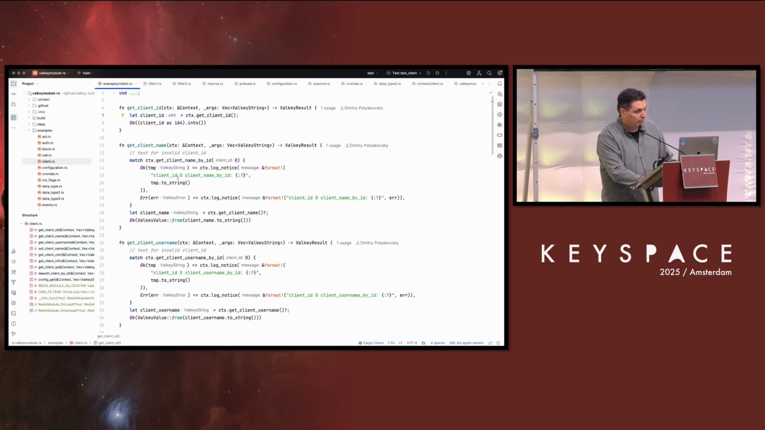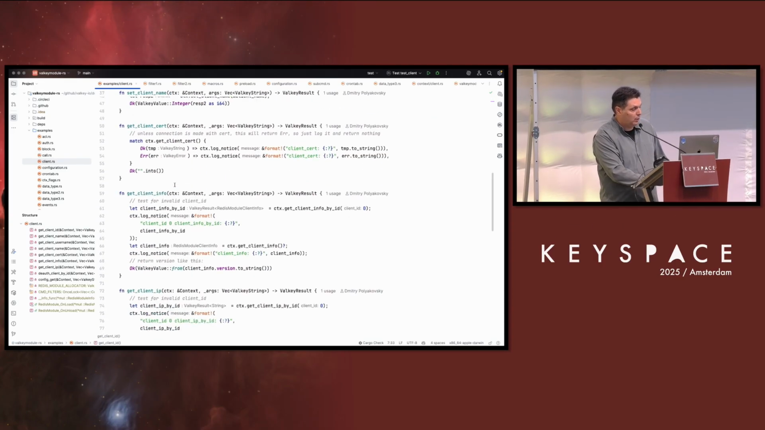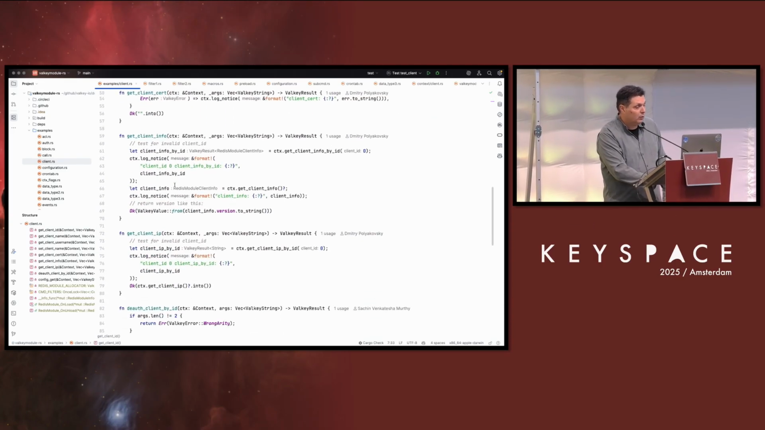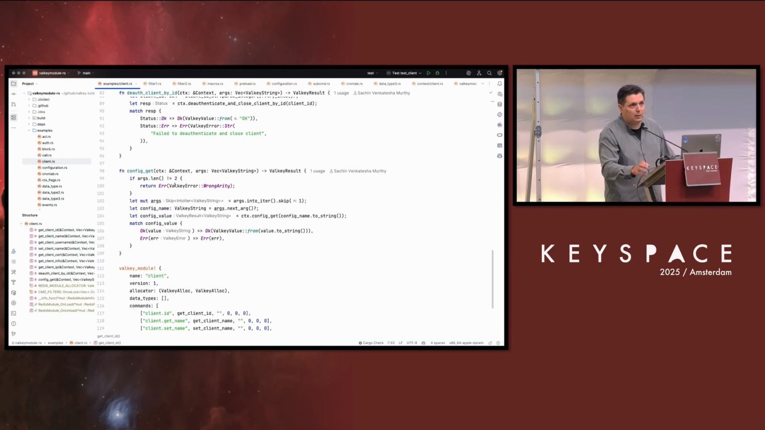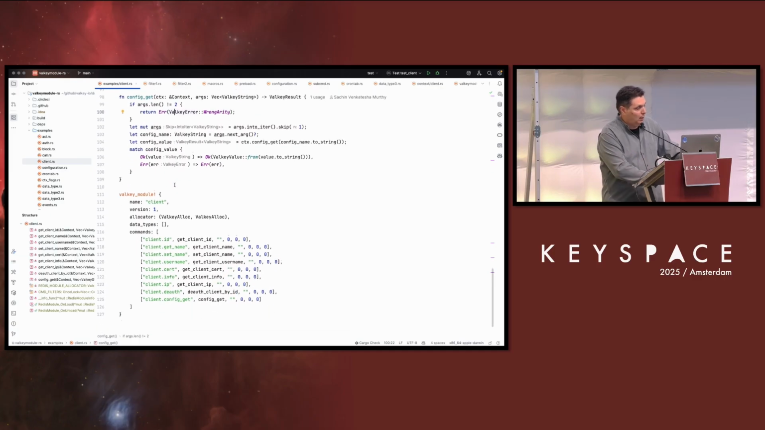There's also other methods to get client name, get client username, client info is very useful, and so on. And these were basically created when we were building various Rust modules at Oracle Cloud. We kept finding these things. We first were just writing code ourselves, and then we said, why don't we just push it upstream and make our own and everybody else's life a little bit easier.